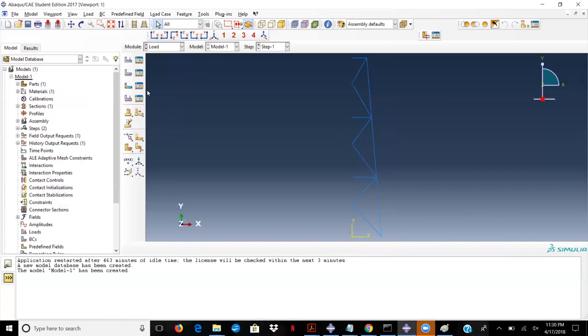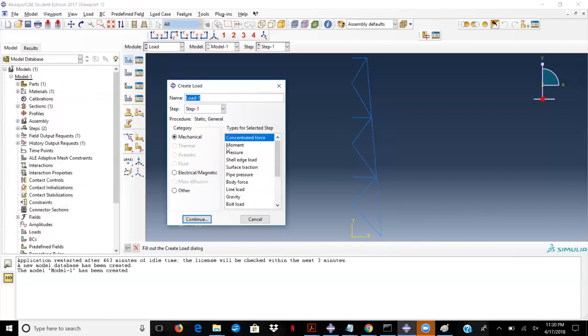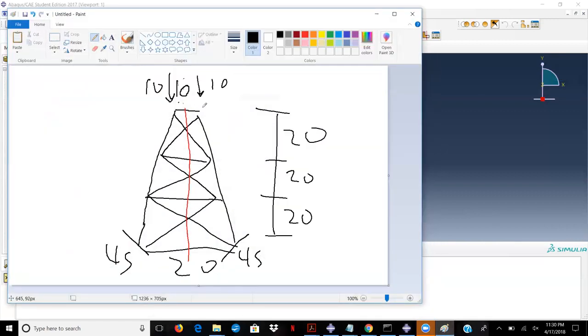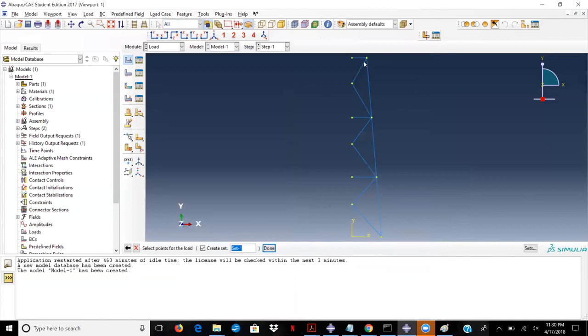Next, we're going to want to start adding loads to our system. Loads include both external forces as well as our boundary conditions. When you hit create load, you can see all these different types of loads. Looking back at our model, we're just applying a 10 Newton load at this node right here. So concentrated force, hit continue, and we're going to apply it to this node right here. Just click it, hit done.